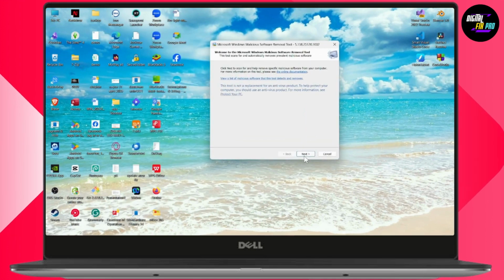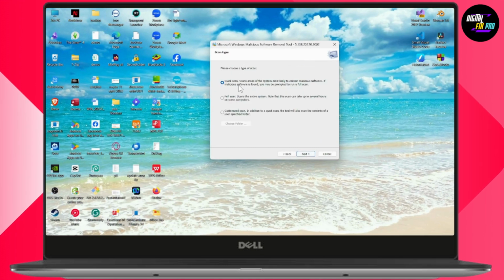You need to simply click on next. Make sure that you've selected quick scan. If you don't have enough time and you need a quick scan, you can go and select the first one for finding malicious software. If you have time and you don't want to skip any folder, then you can simply select a full scan. It's going to help you find viruses by going through every file your computer has.